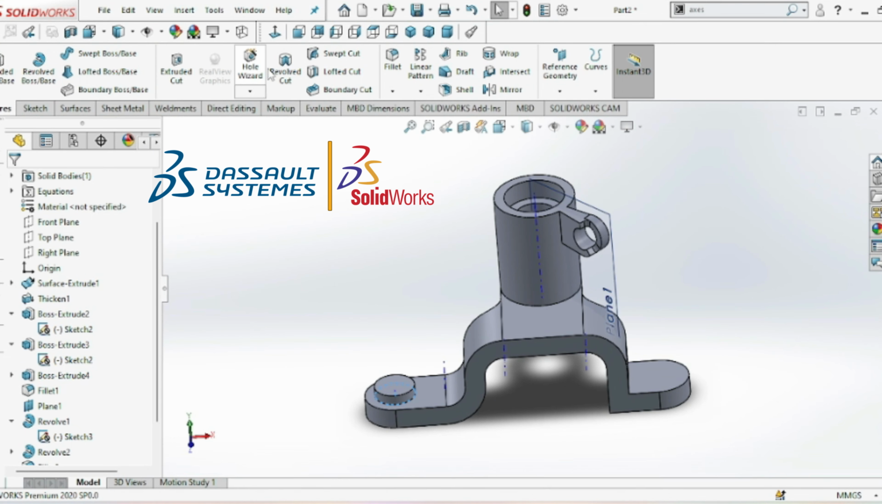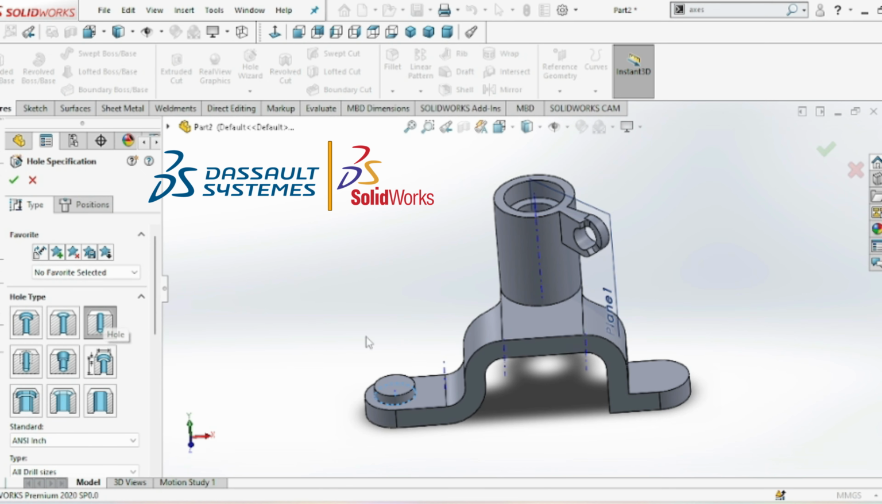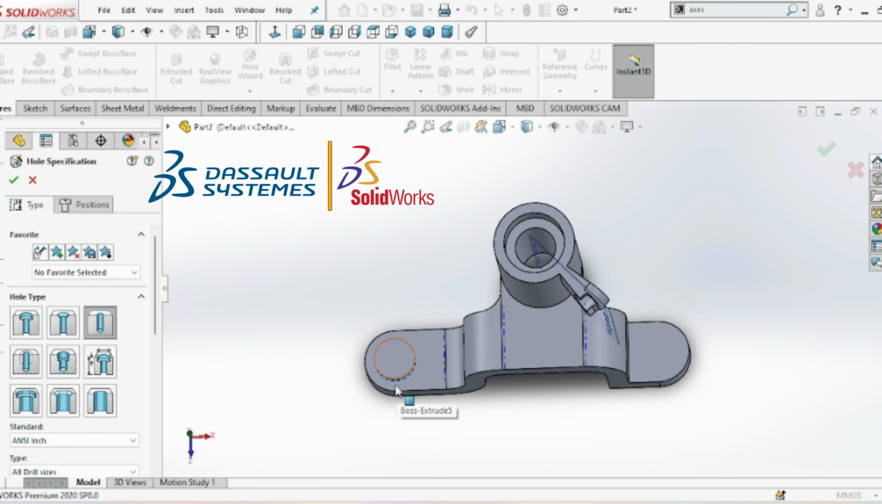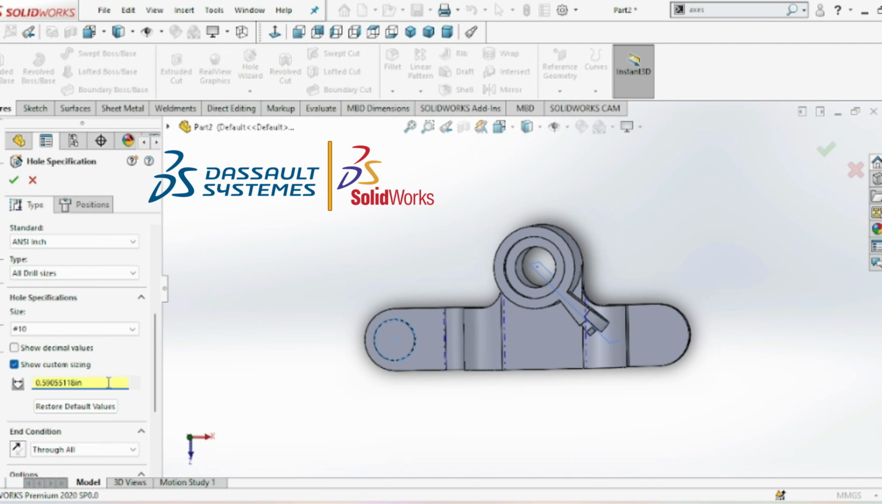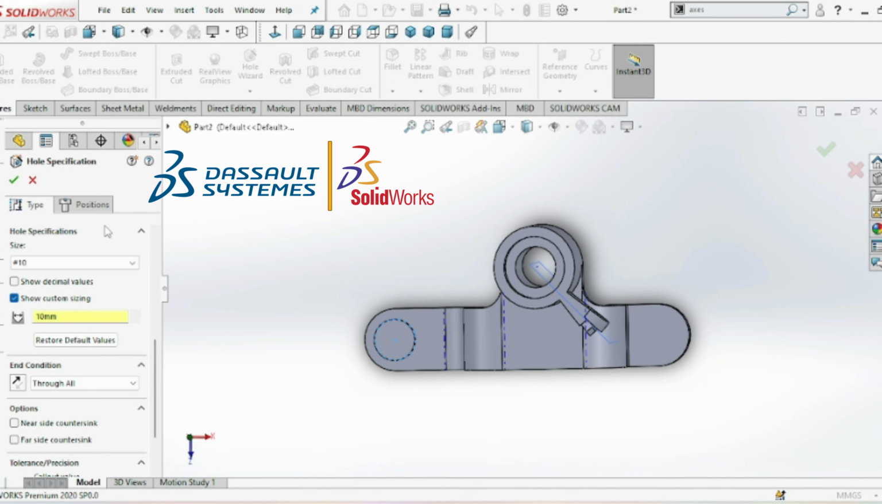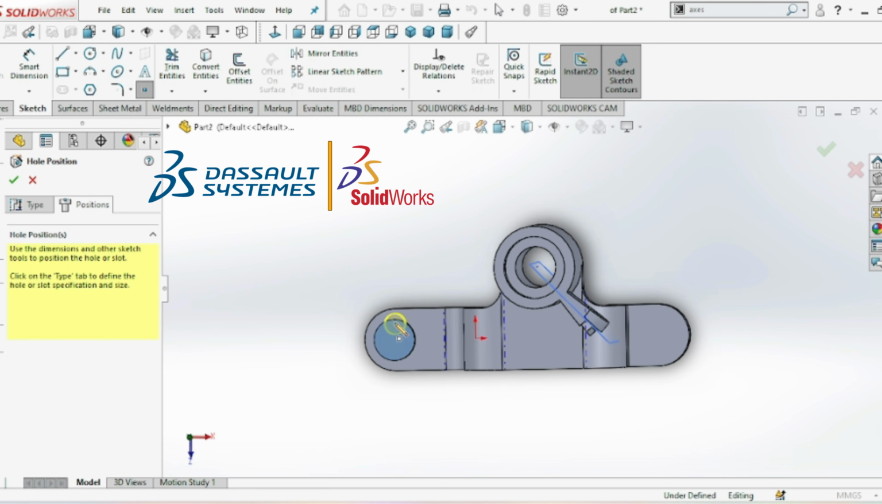There we go. I want to use hole wizard to create a hole. The dimension of the hole is going to be 10 mm. End condition through all. And now for the position, it's going to be right there.